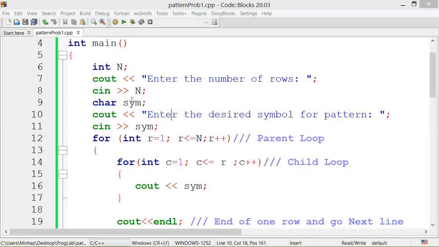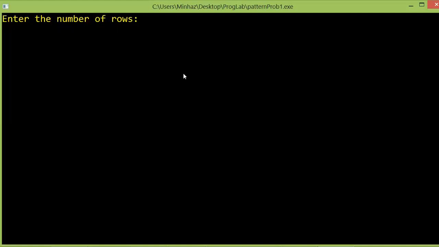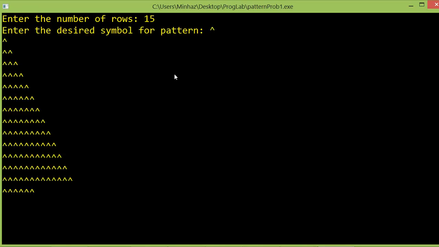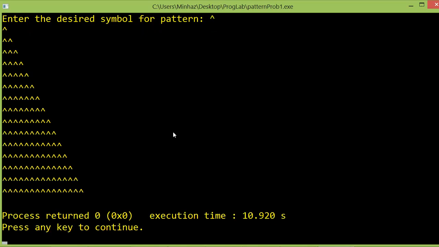And again, if you like another symbol, you can go through. As an example, our number of lines is 15. And what is the symbol? The symbol is, as an example, this cat. So this symbol will be visible.